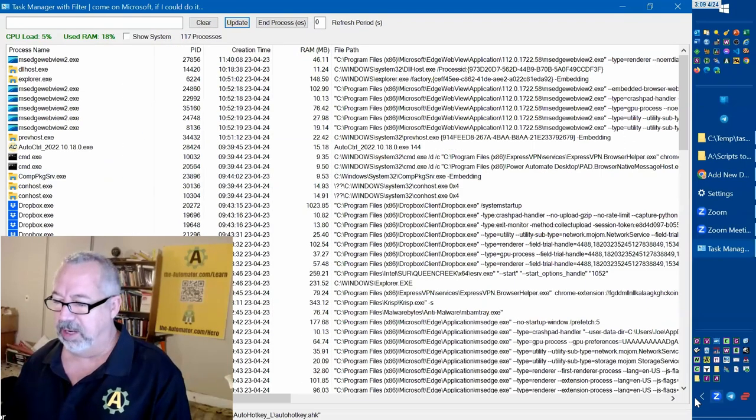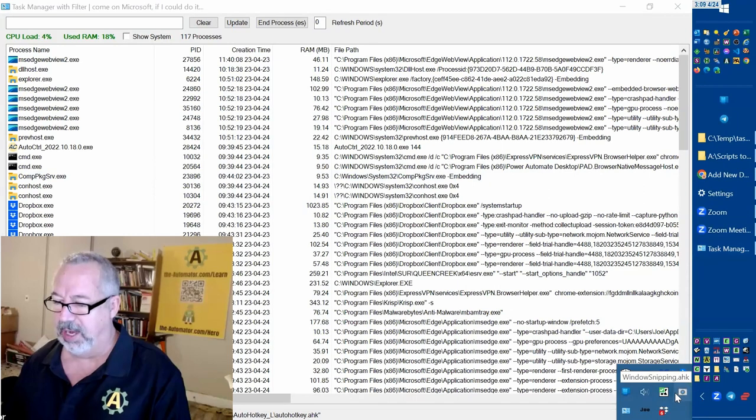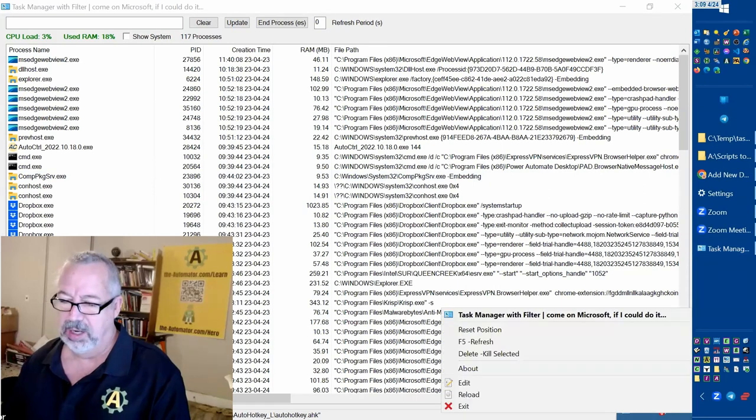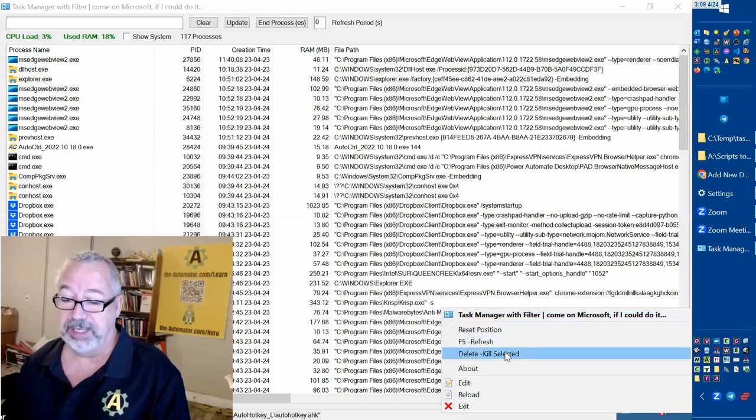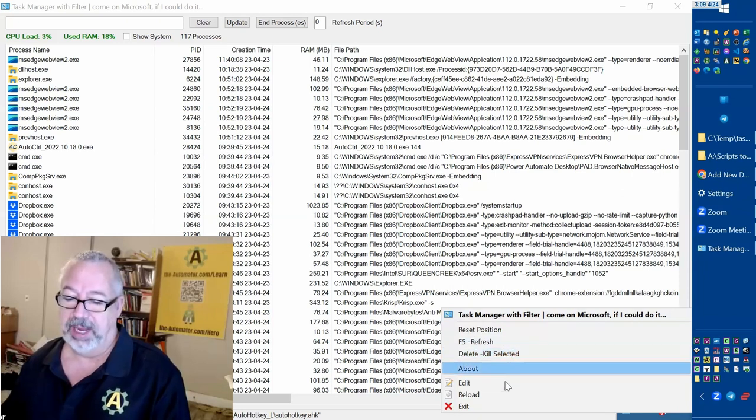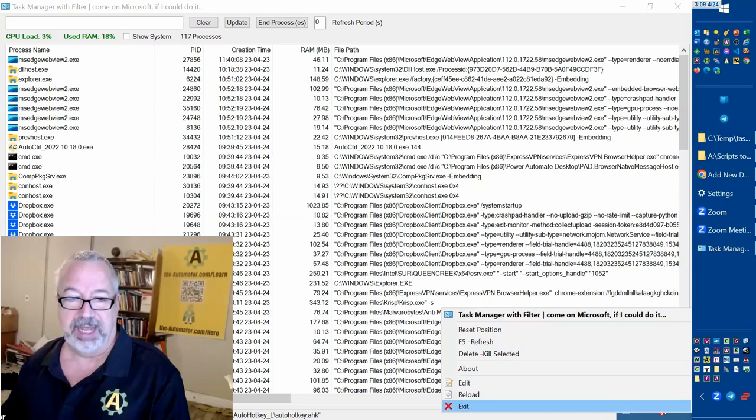We also made it where when you look in the system tray and click it, we can see there's a couple of hotkeys. This just goes back to it. You can reset the position, refresh, delete. The delete key will kill something. And you can edit and reload the script or just exit the script.